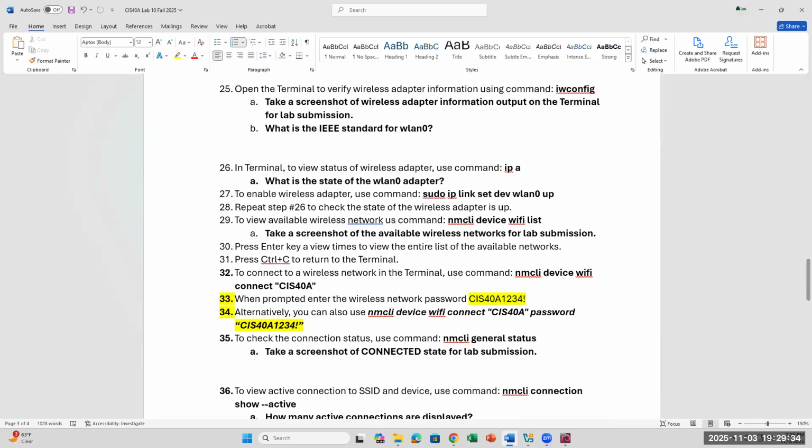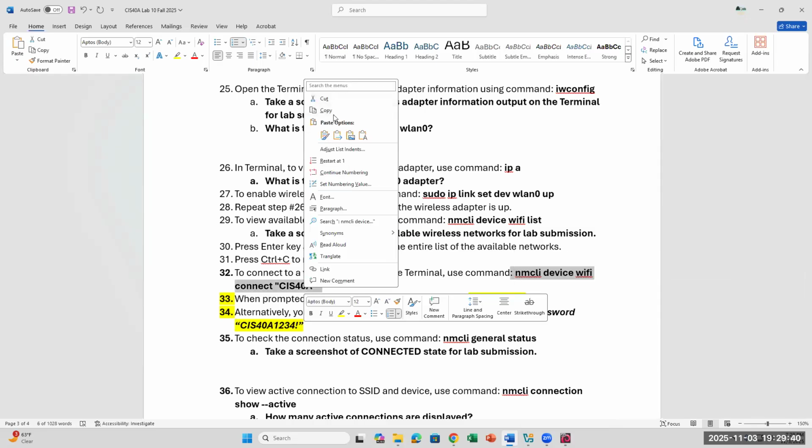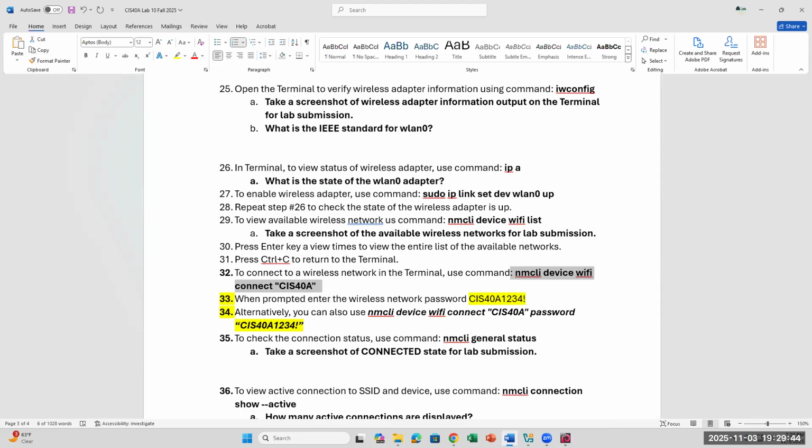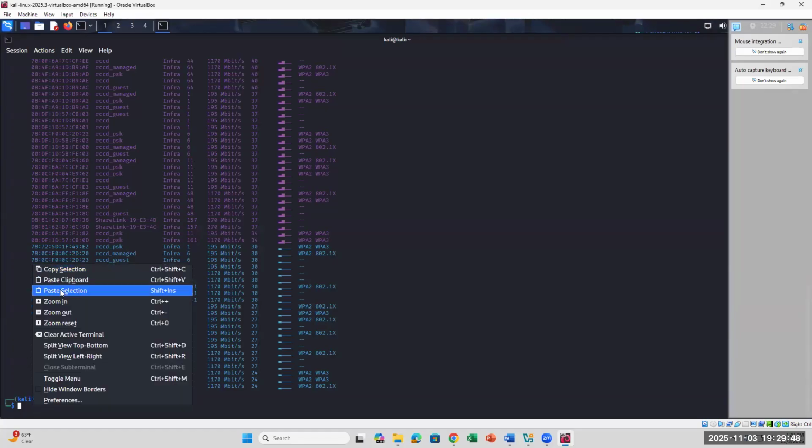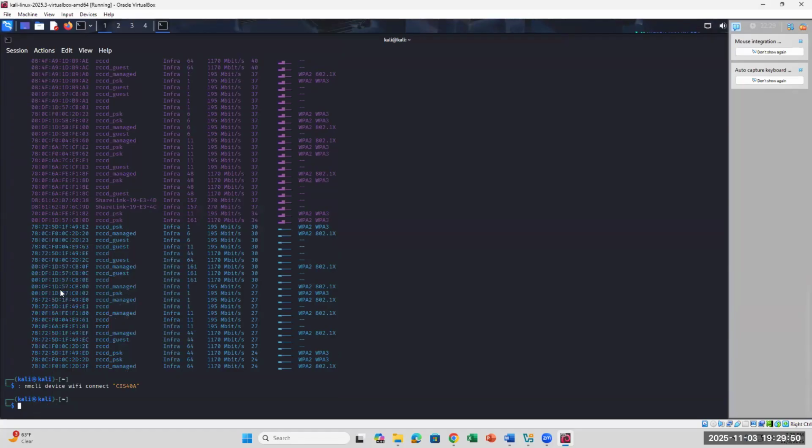Okay, so I did 31. I'm back to my command prompt. I'm going to use the SSID for the wireless network CIS-40A, which is our class. And if you do it this way, it's going to try to connect to it.